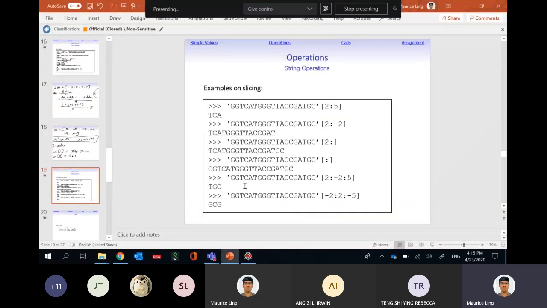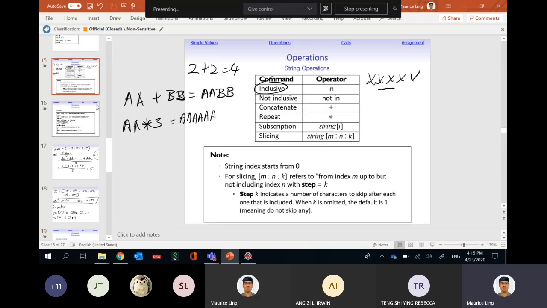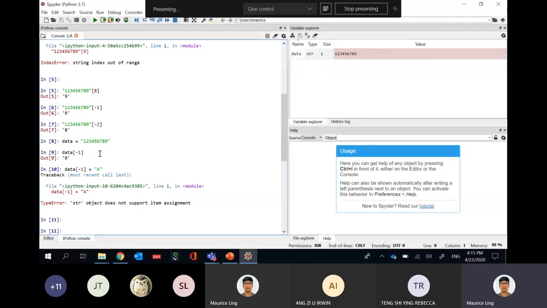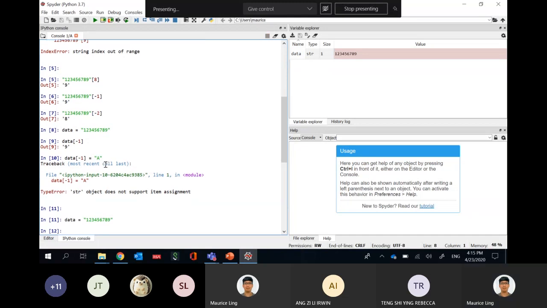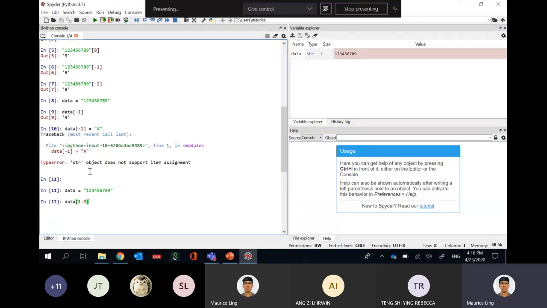The next part is you can actually take a part of the string as well. A part of the string means you can do this thing called slicing. So for example, we go back to our data. If I take from 1 to 3, that means I start from 1 to 3. What do you think the answer will give me?